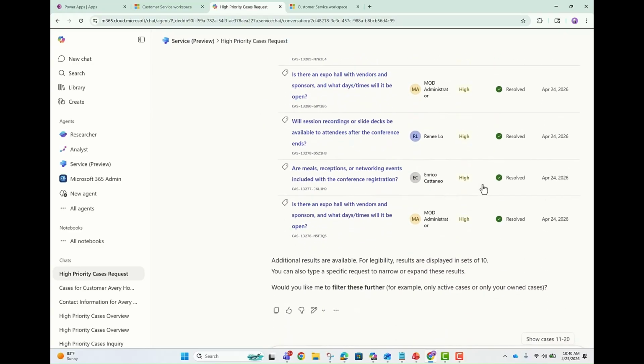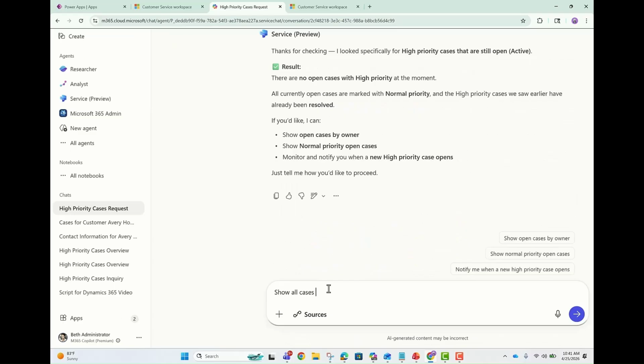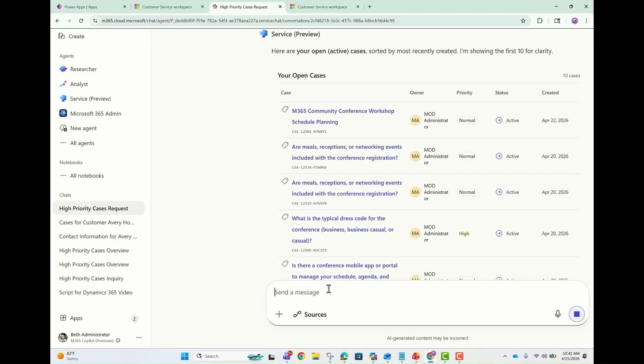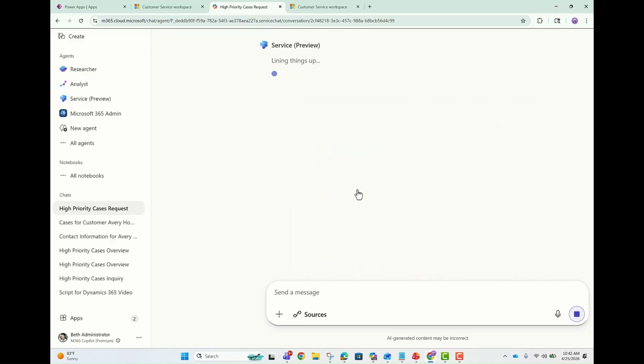right? Or I can say all cases open that I own, and it'll show me my most recent open cases. So as you see, it starts opening my top 10 cases, right? It shows the different ones, and it gives you all the different information. And I can click on one, and it will show me all the summary of that one case.